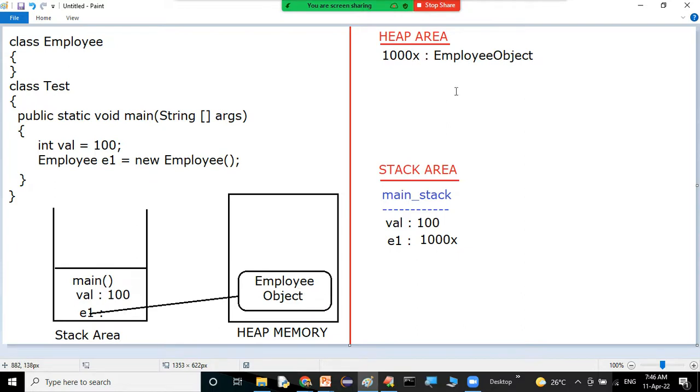This e1 is pointing to the employee object created at 1000x memory inside the heap area, because objects are always created in the heap memory. Okay, method execution is always done in stack memory. So all the local variables are also executed as a part of stack memory. Now look at what is the next point.